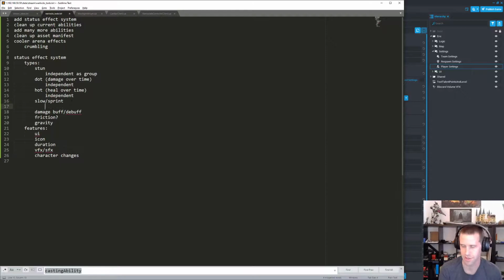Slow and sprint fight each other. And stun to some extent. Just to say, there are some complicating factors here. If you have a 50% sprint and a 50% slow on you, how do they work? Are they multiplicative? Are they additive? What if you have 3 slows?